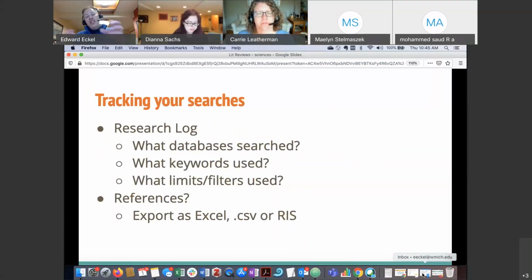Because as you move forward, if you decide you need to go back and find more articles, you want to know what you've already searched so that you don't have to redo it. And if you're starting with new keywords, you want to keep track of those new keywords and the searches that you've done with those as well. You could do this in a notebook, in a Microsoft Word document, or some kind of note-taking software. However you do it, keep track of it and keep it with your research materials.